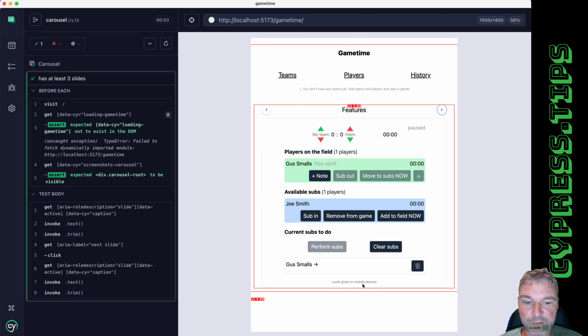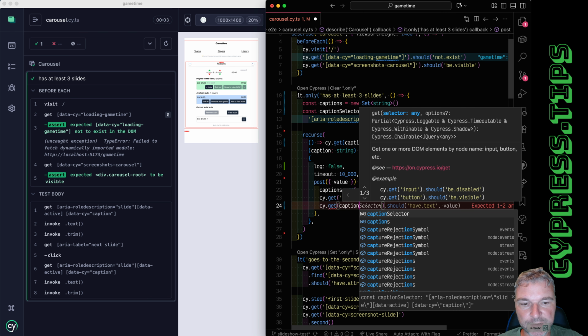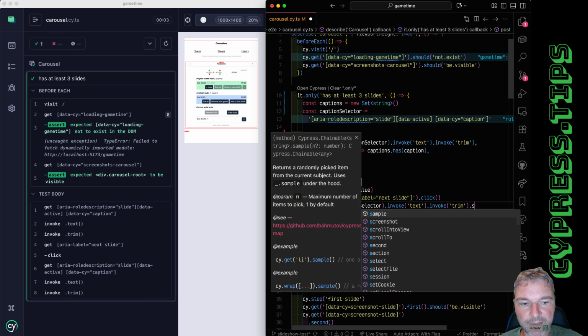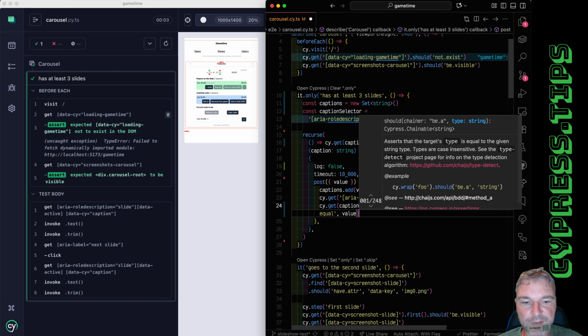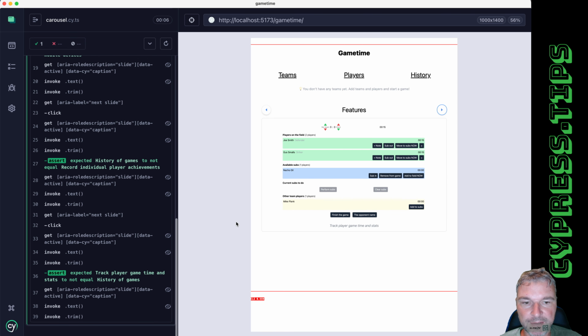And what we can do is use the same caption and just say, okay, after you click on this button, the current slide's text should change. It should no longer be what you have as a value. So we can say get caption selector, invoke text, invoke trim, and it now should not equal the value we just stored. Okay, let's see how this works. Notice we keep clicking until we go all the way to the very first slide. And now let's just print values, confirm the length, and so on.